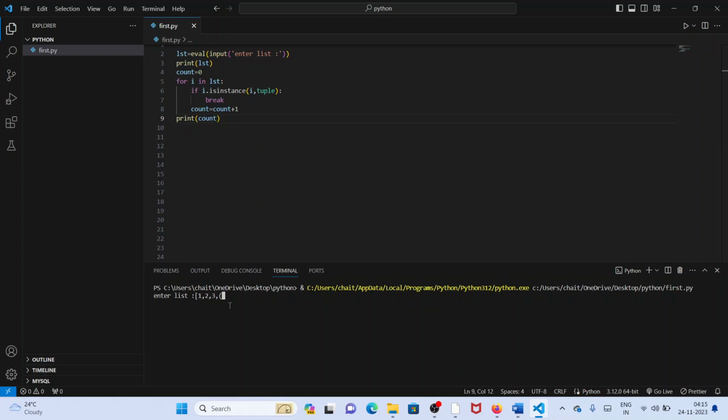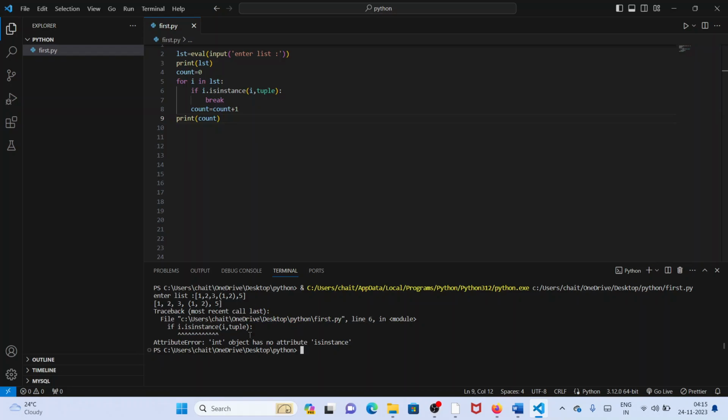So we are writing a tuple here in the list. Suppose 1 comma 2 here, and also comma 5. So how many elements will be there? Here 3. You have to count it. I have to break now, because if it is a tuple, we have to break it. So it should come out of the loop there.